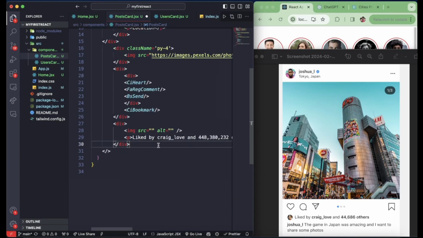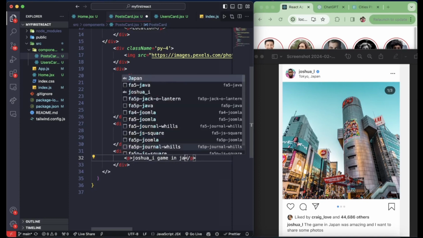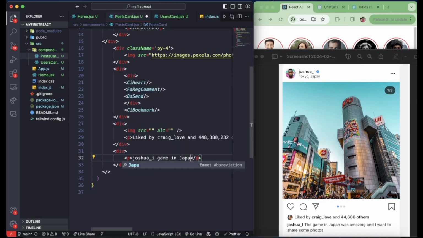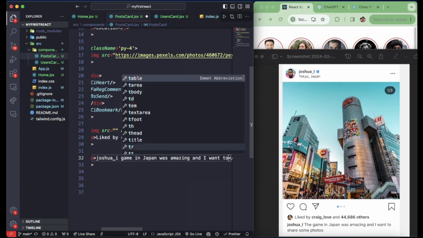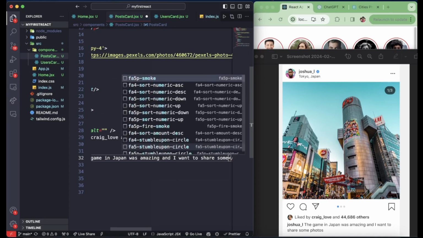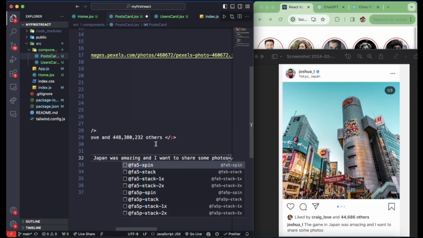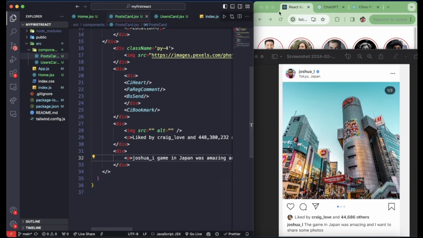And down here, we're gonna have another div. In that div, we're gonna have a P tag. I'm gonna say Joshua. I game in Japan. Japan was amazing, and I want to share some photos. Yes, sir. Indeed, it's amazing. It looks beautiful. Alright, y'all.